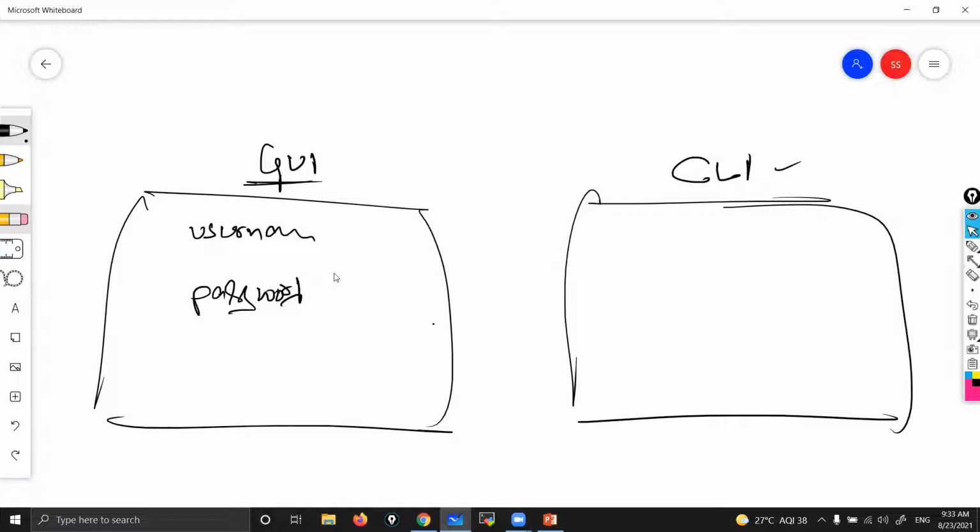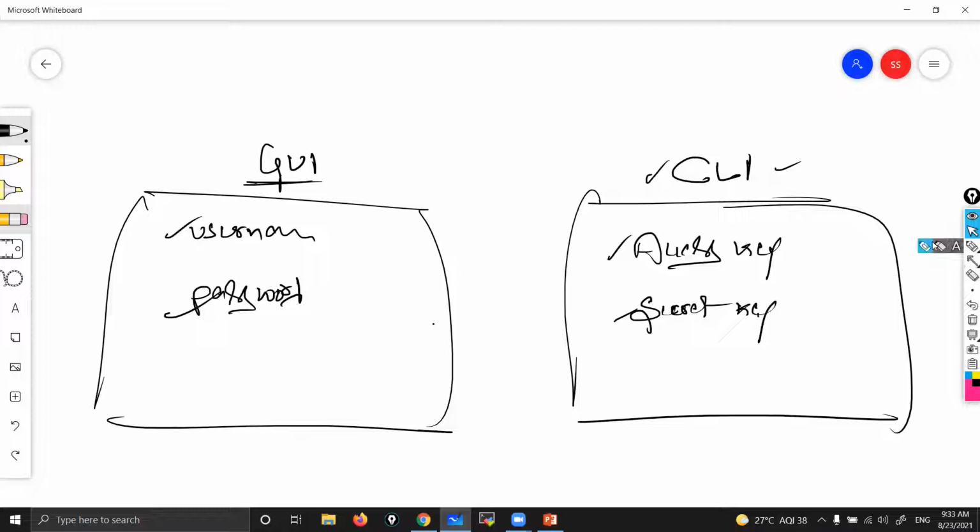If you want to manage your AWS account through command line, you have to enter an access key and secret key. Same as if you want to log in through GUI, you have to enter username and password. If you want to log in through CLI, you have to enter access key and secret key. That's it. So the username is like the access key, and the password is like the secret key.